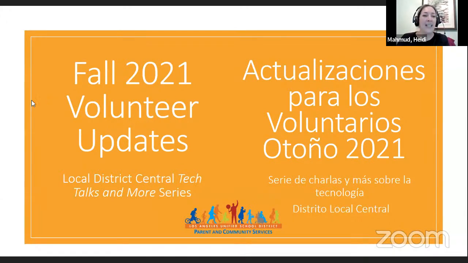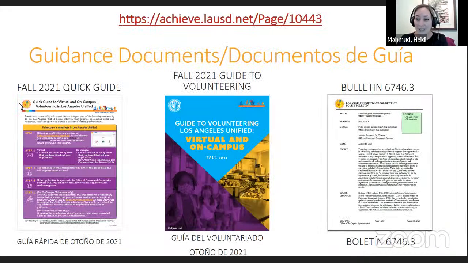So there are 3 guiding documents that are available to you as you are considering being a volunteer in the Los Angeles Unified School District. And they are all located on the hyperlink that's on this screen. And if I could ask my colleagues to drop it in chat, that just makes it so much easier to click and visit. But you're also welcome to take a picture of it and visit the site later.